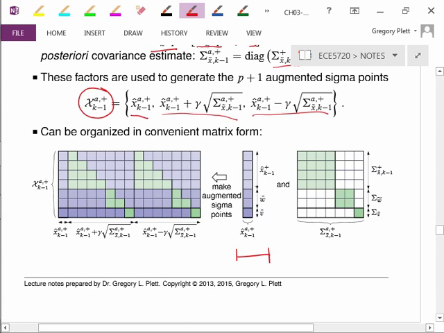And then the augmented covariance matrix over here, where this part is sigma x tilde k minus 1 plus. Actually, that's indicated by that label right there. And then the next part is the sigma w, and the next part is the sigma v, and the parts that are not shaded, the parts that are white, are all 0. So that's the input to creating sigma points.